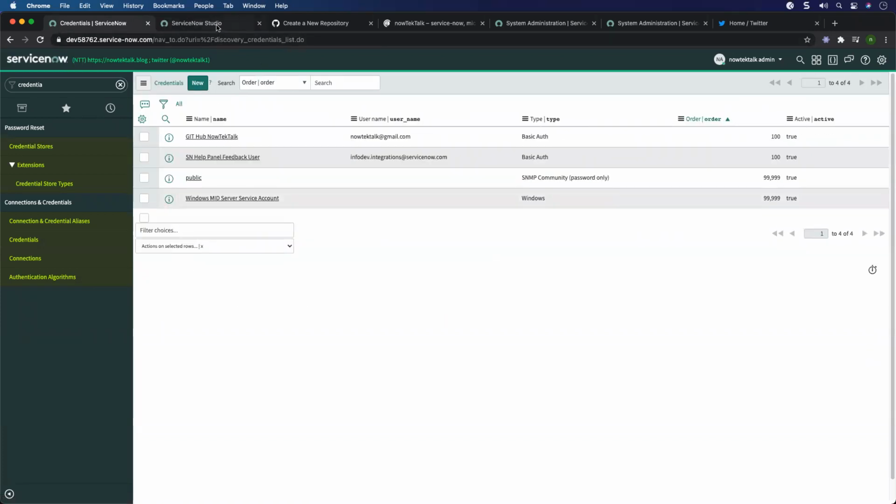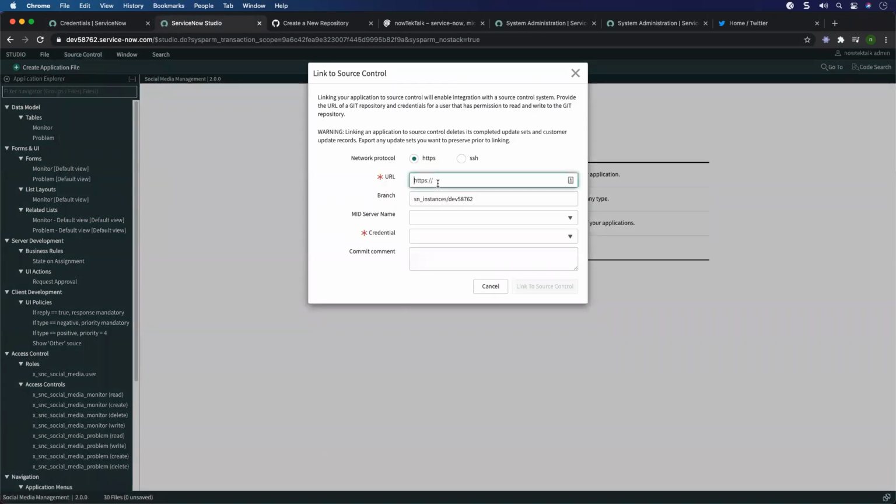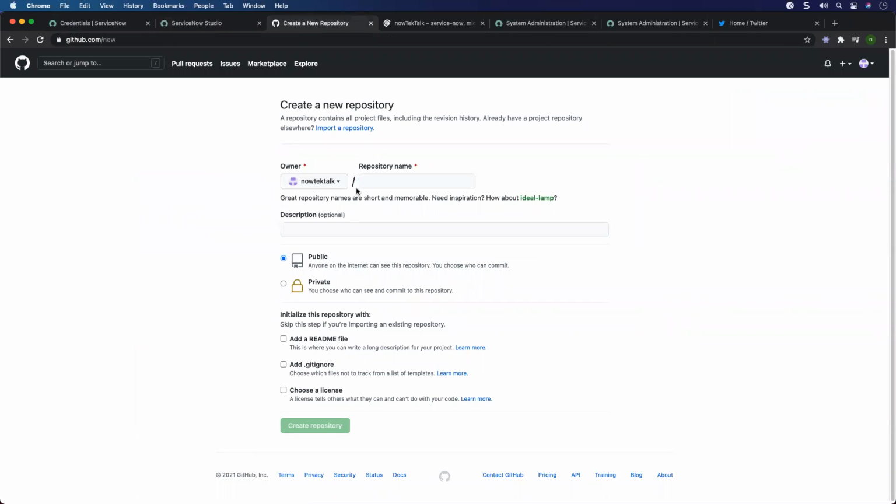Now, let me go back to Studio. And how do I link to the source control? Link to source control here, one of the parameters which I need is a URL to the repo. So in order to get that, I'll go to GitHub, and I'll create a repo for this scoped application. I'll call it social media, and then click on create repository. You can come to this by logging in. Once you log in, you can click on new repository from the top toolbar on the top right hand corner.